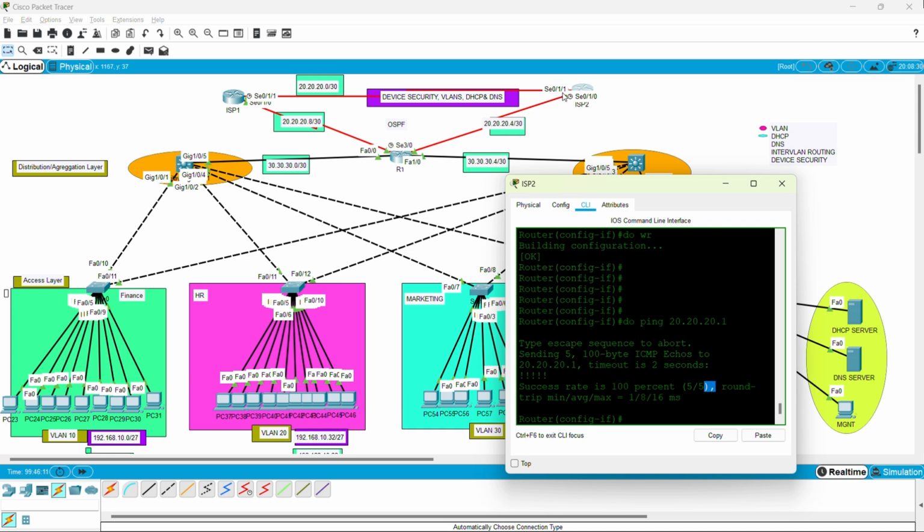Okay, it's just 0. Now, if there was a static route configured to reach R1 from ISP2 to R1, that is considered as an administrative distance of 1. Okay, right.